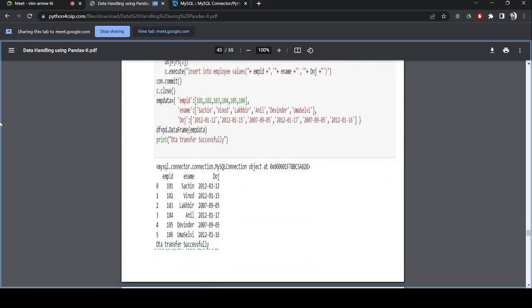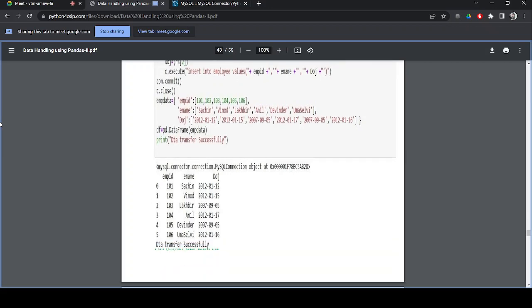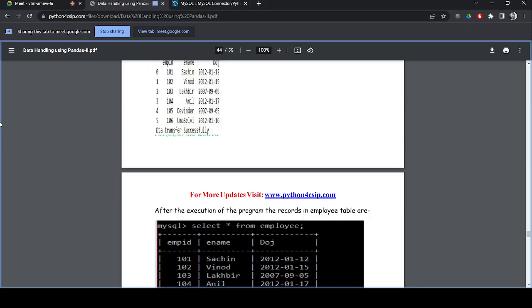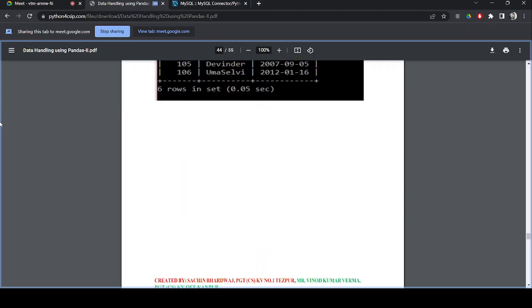Now, employee ID, employee name, one by one, it can print you all the details. Now, after execution of the program, the records in the employee table are, if you go to MySQL and check, you can see all these details.